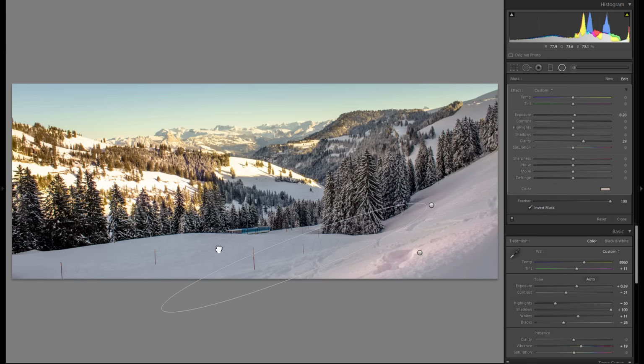So again duplicate, one more over here, one more over there, one more over here, bit more exposure there, maybe a bit more here as well. And make this one a bit bigger. And I think we're pretty much done.